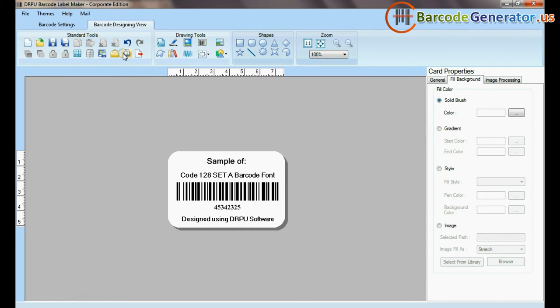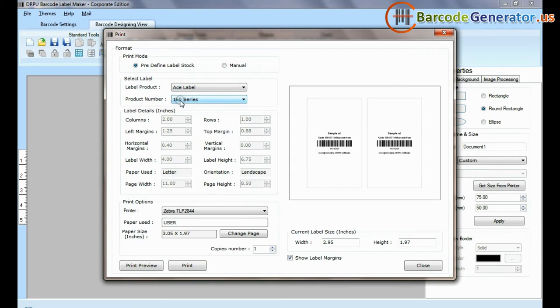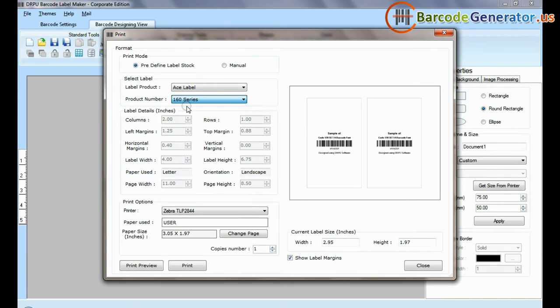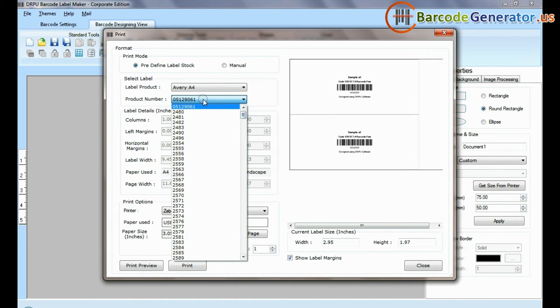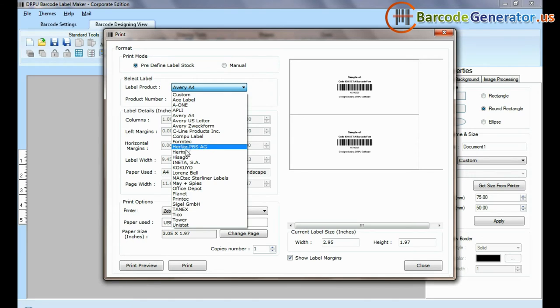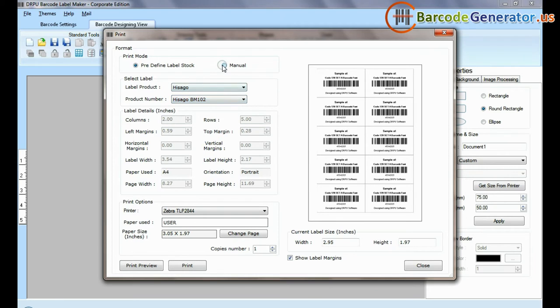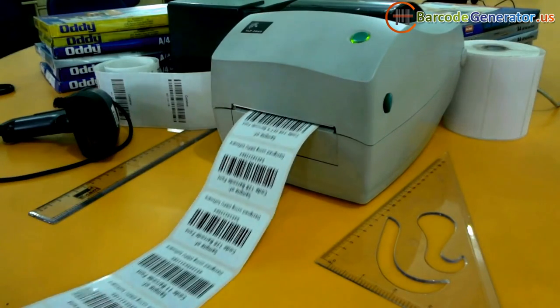In print option there are two modes. In predefined label stock, you can print according to different predefined label product. Here, thousands of product model available for each label product. If you want to print manually, set printing settings. Click on print button. Here barcode labels are printing.